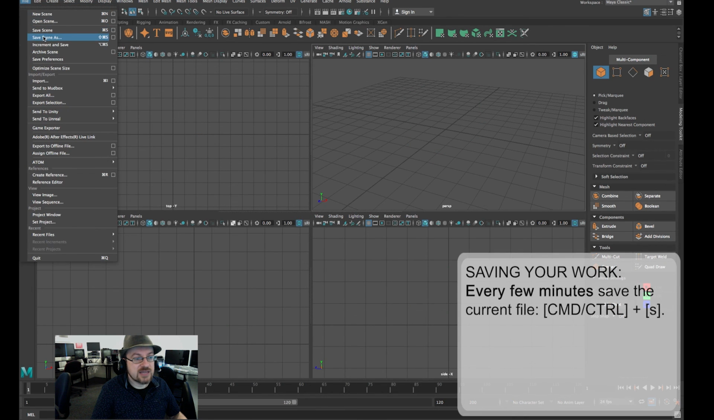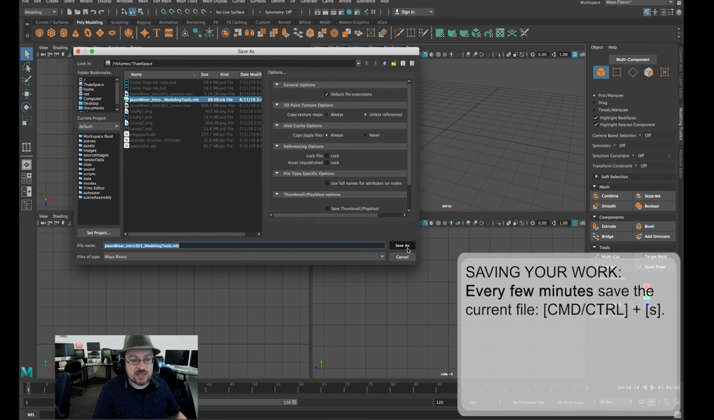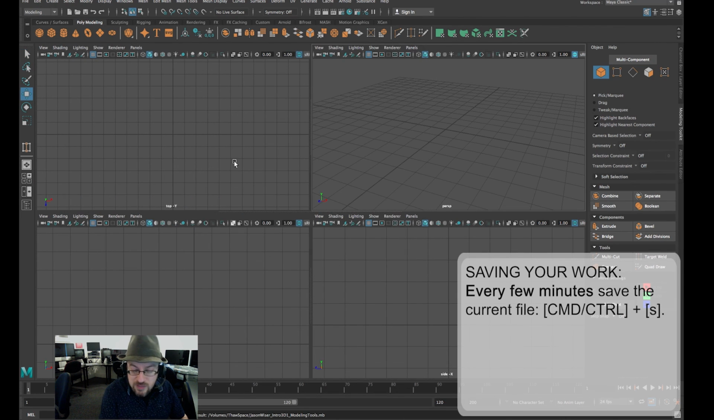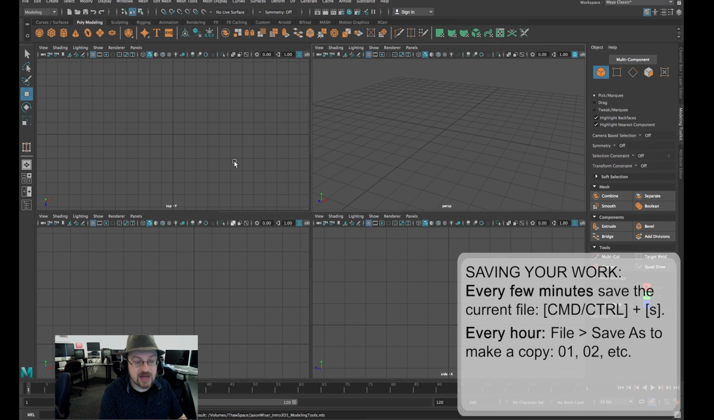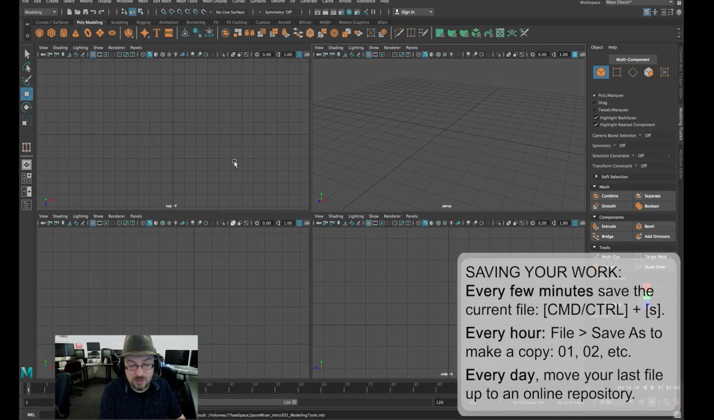File, Save Scene As. Don't forget to save your work. Every few minutes, Command S or Control S, and every hour, File, Save As a new file. Same name, but with 0102. So after 5 hours of work, you've got 5 files. This guards against crashes and corruption. And every day, upload your file to an online repository to guard against the unlikely possibility of your computer catching on fire.